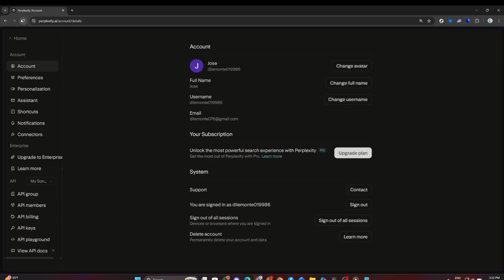After the changes have been applied, the application will typically provide a confirmation message or refresh the screen to show your updated full name. Make sure to verify that the new name appears correctly in your profile.